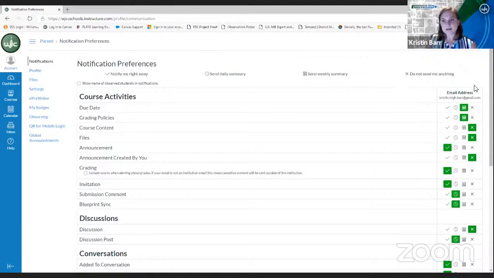So the green box in all of these categories indicates the default setting. So here you can see that you would get a notification about due dates on a weekly basis. If you wanted to change that to a daily email, you would click on the clock and it would change that preference. So you can go through this list, which includes grading information, announcements, discussions, or email conversations within that internal messaging system, scheduling for calendar appointments, and more.